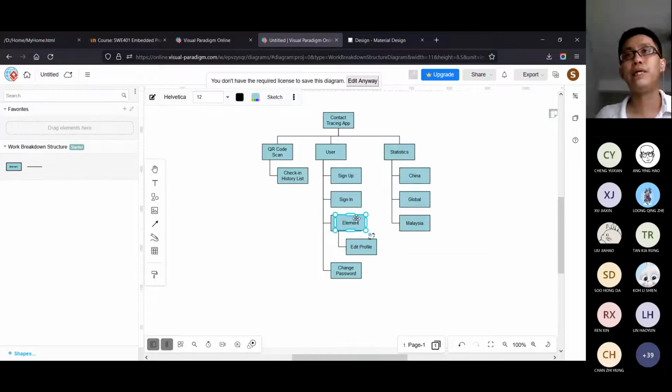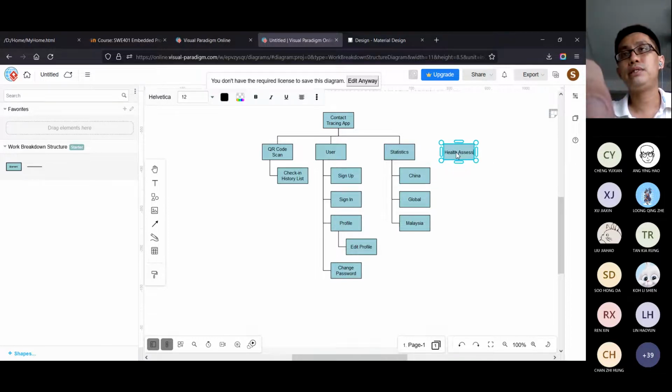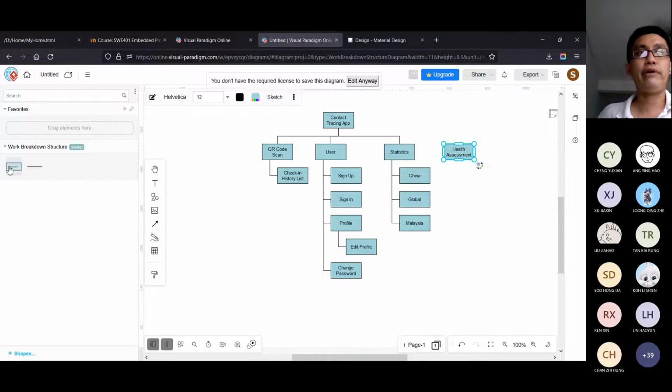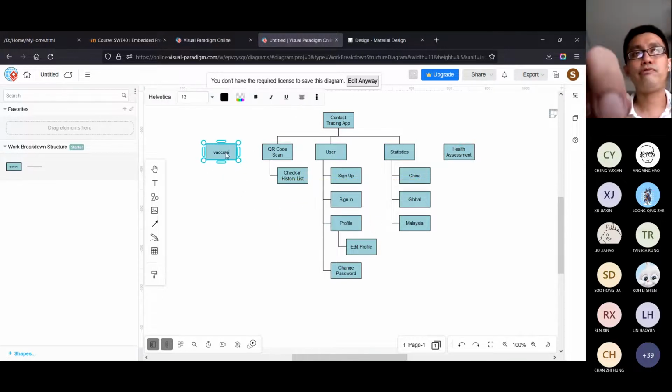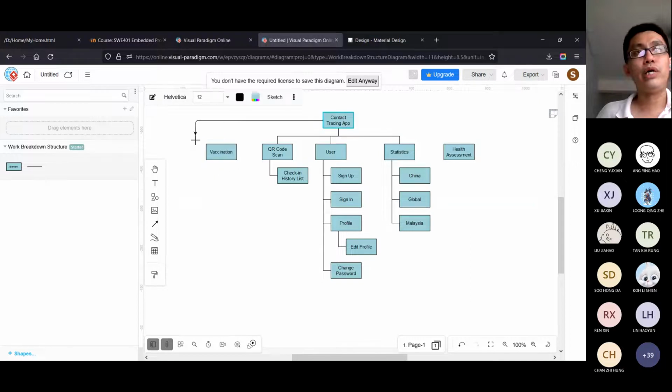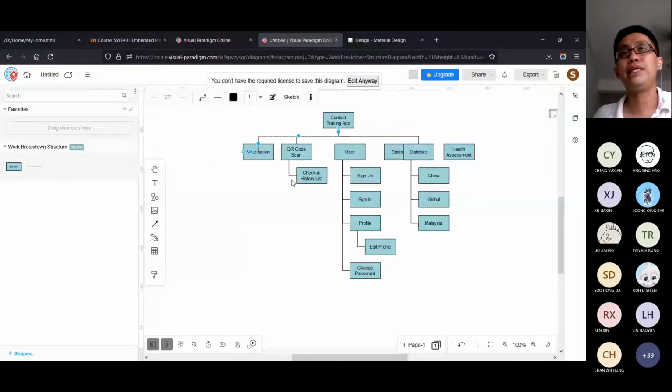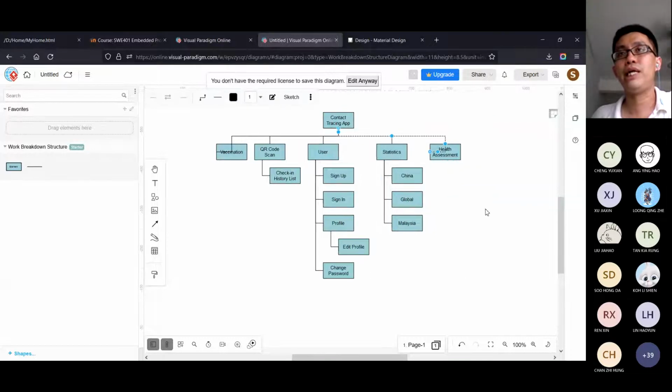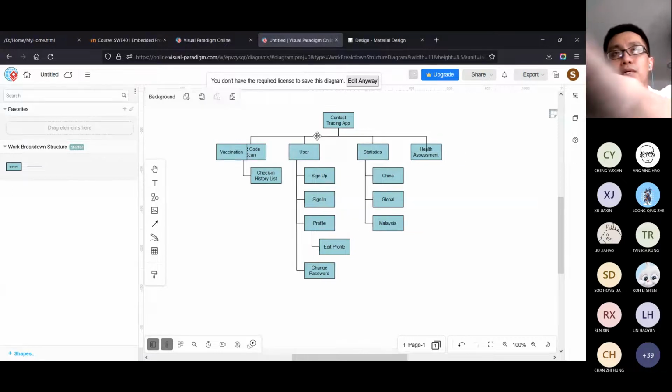You have something like Q&A, health assessment, for example. You have another one, vaccination. Vaccination is another subcategory. So you need to have an idea how to plan it out. Otherwise your work will be very random. Random means here and there, a bit on this side and a bit on that side. So you don't have a very clear direction of how much you need to do and how much you have done. So yeah, not nice. Let me make it nicer.